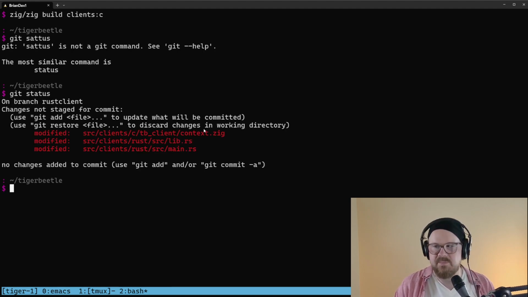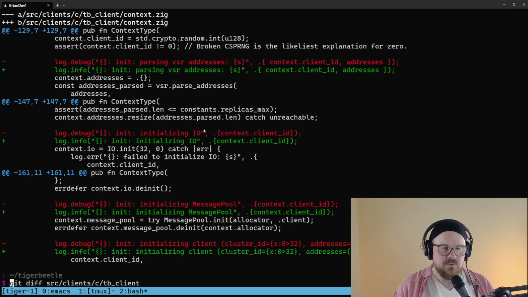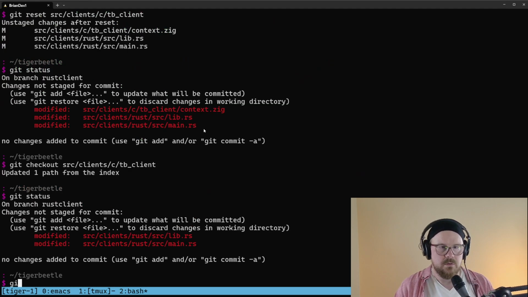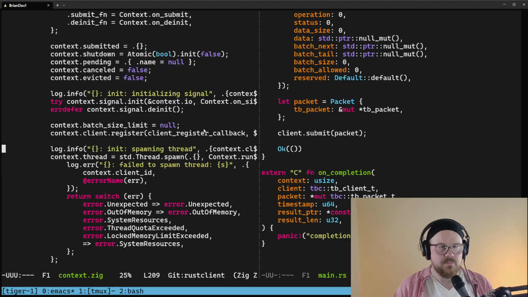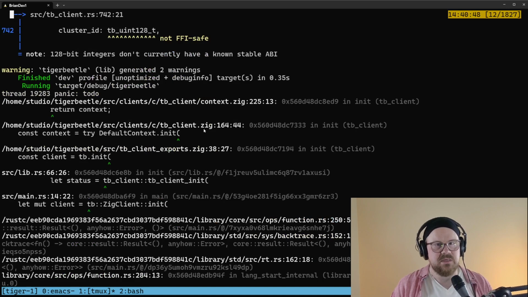And I also want to... I've made a bunch of changes to the Tiger Beetle code. Remember when I tried to convert the debug logging to info logging? And yeah, I want to undo that because it didn't work. We did panic in the completion callback, and I would really love to see the correct stack trace there, but it doesn't really look right.